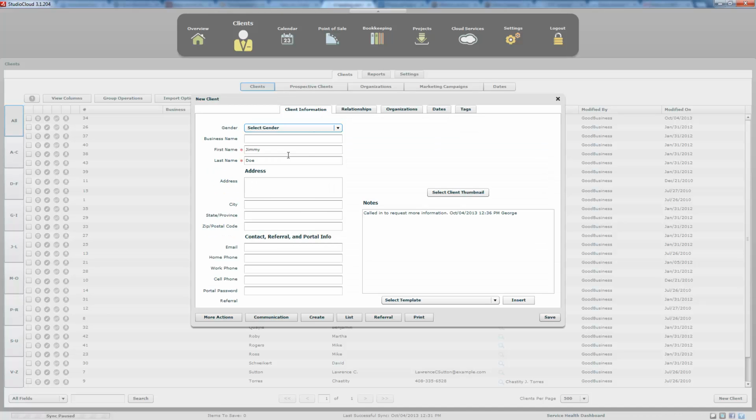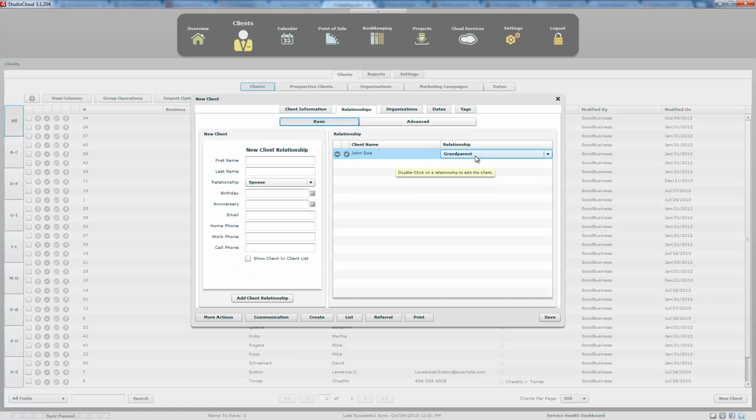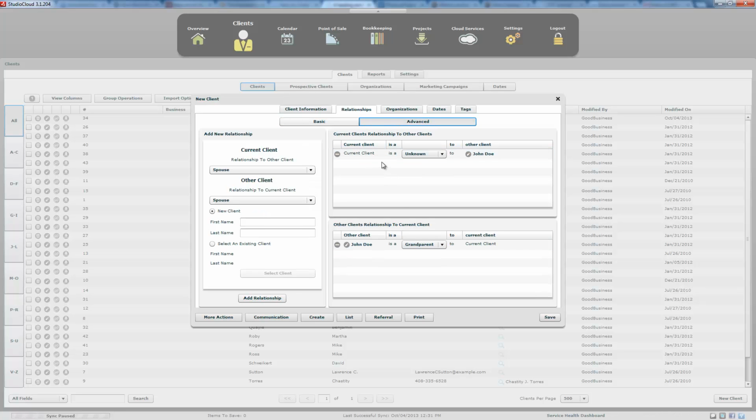So that would mean that Jimmy Doe is the client and John Doe is the grandparent in this situation. If you want to go to advanced, you can do a lot more relationships, so you can go back and forth and create a reverse, so you can say John Doe is the grandchild, and this way you can do marketing campaigns and say, give me all the grandparents of, or give me all the grandchildren. So you can do a lot of advanced stuff using this in marketing campaigns.